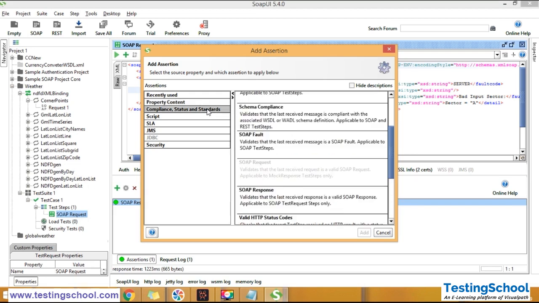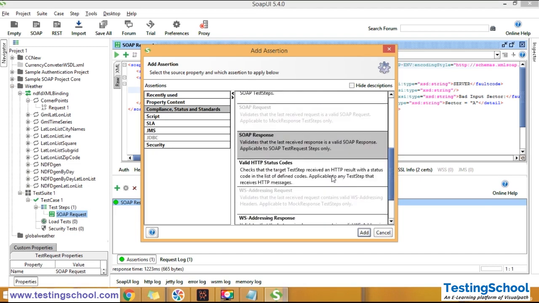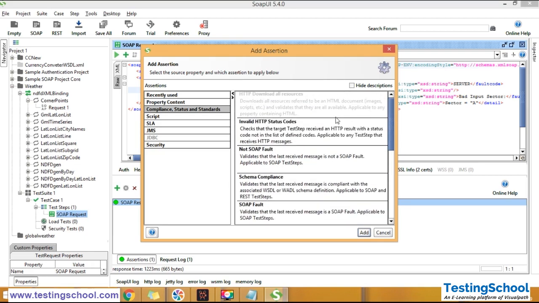And coming to the compliance status and standards, by default the SOAP response will validate, because it validates the structure. Another important thing is valid HTTP status codes and invalid HTTP status codes. These 2 are very important. Another one is SOAP fault as well. We shouldn't have any SOAP fault in our response, so in that case we will use not SOAP fault as well.